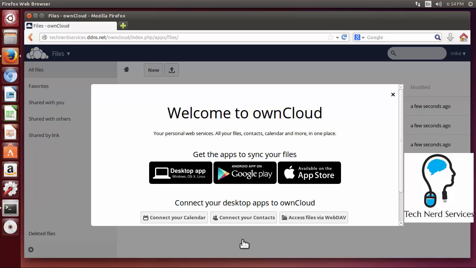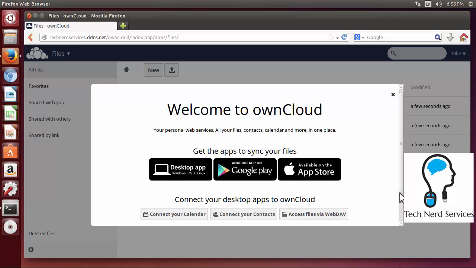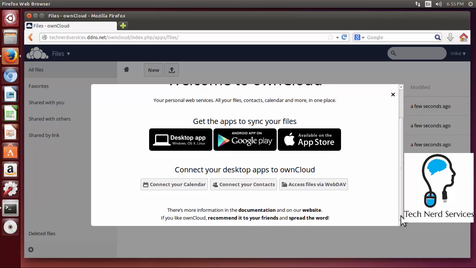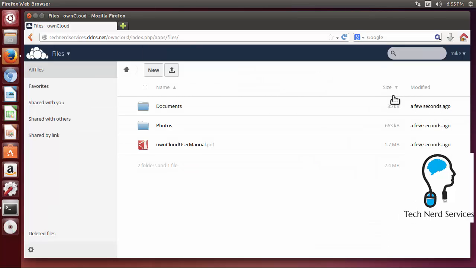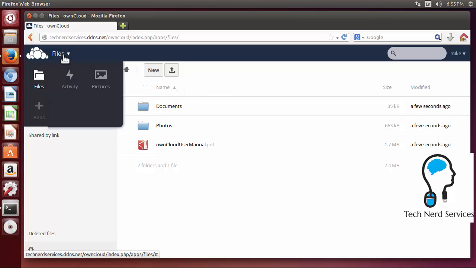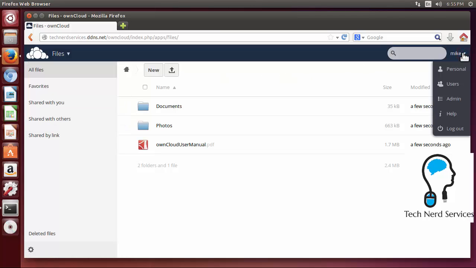There's a pop-up that gives us a welcome. It shows us what apps and softwares we can install, as well as different links to be able to connect things like our calendar or our contacts from Outlook to ownCloud as well. We can also access files from webdav. That's something we don't need to worry about here. And here's our interface. We can see we have folders, we have files, and in the top left is a menu in which we can select the files, the activity, the picture, and there's also apps that we can add on. So a calendar, a task list, those things can be accessible from there.